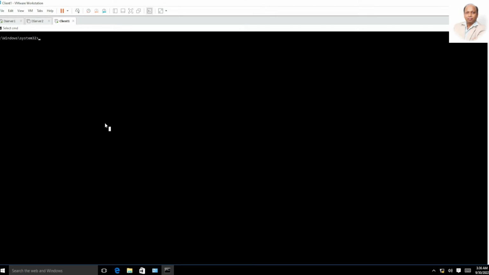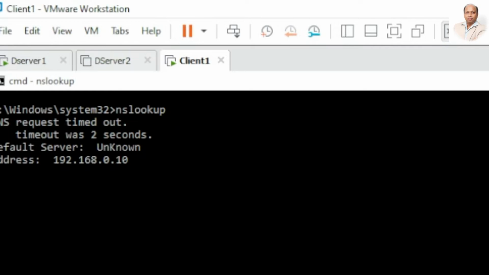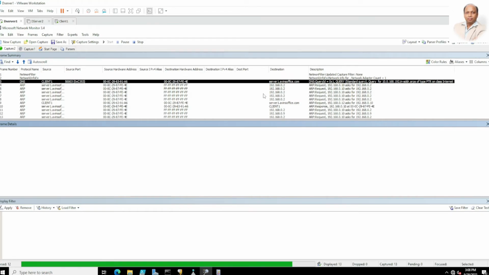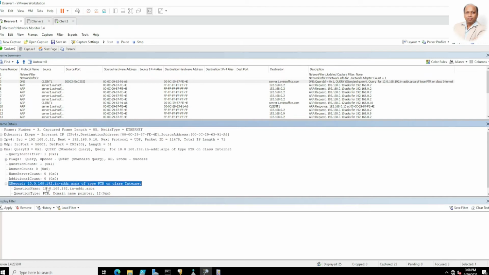So NSLookup is one of the commands of DNS. So I'll just write here NSLookup. You see here, it timed out 2 times. So somewhere something failed. Client has requested NSLookup. PTR record. So it is looking for a pointer record this time. So NSLookup by default looks for a pointer record.